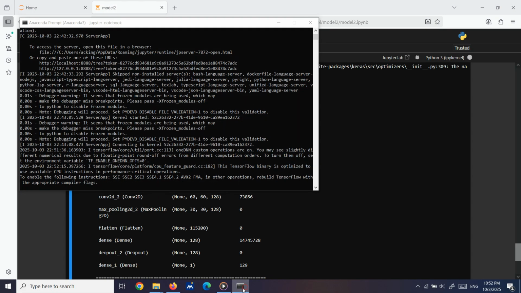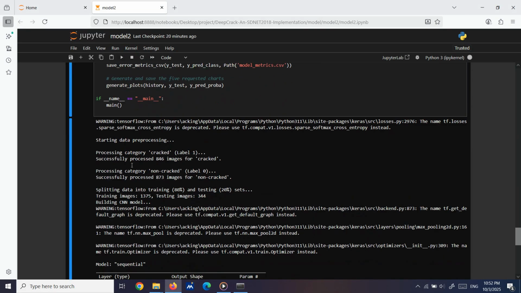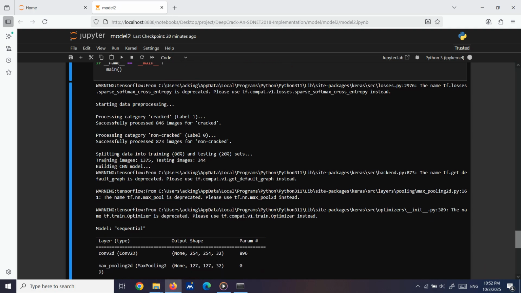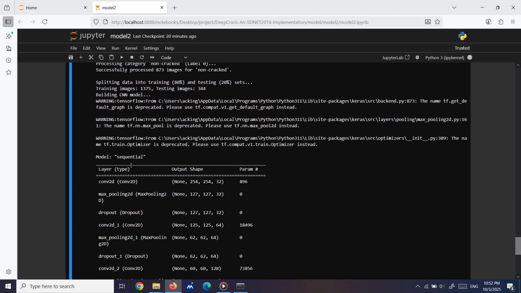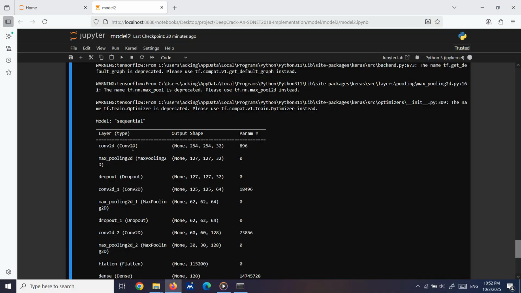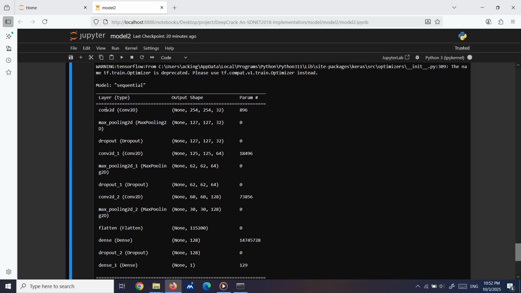Okay, we got another crash. Let's go back and run the model. You see, it processed the data, but it's taking a lot of space now. Training image 1030. Okay, it's good. It's loading the model, the conv2d. And what is the use of conv2d?